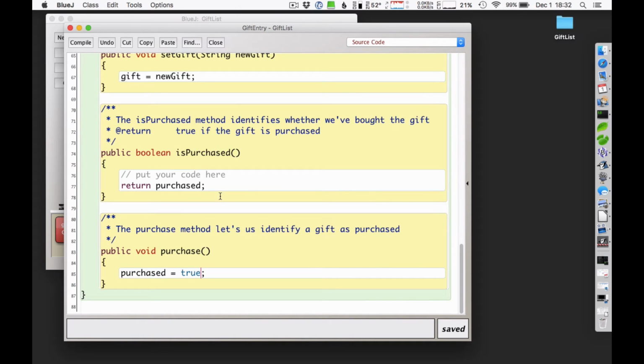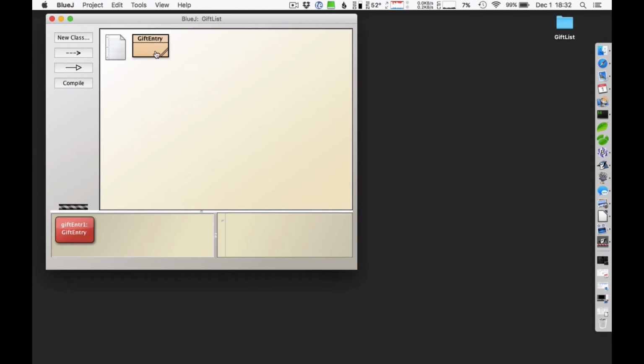My gift entry class is going to allow me to create gift entry objects. And I've done that by hand using my integrated development environment here. The next thing I need to do is to think about that gift list class that's going to allow me to create and manage a list of these gift entries.